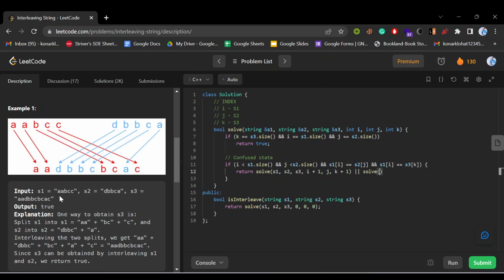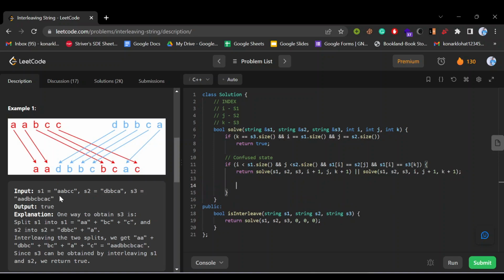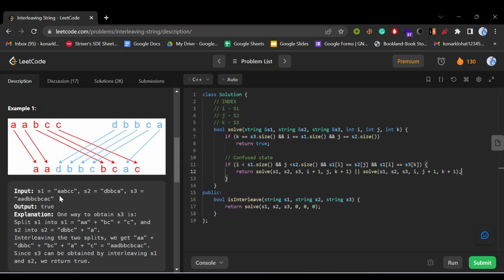And similarly, we're going to solve for the other case, where we don't take the character from the first string, which means i should remain as it is, and j is now incremented because we take the character from s2, and k is incremented regardless. So this is one case of doing it.